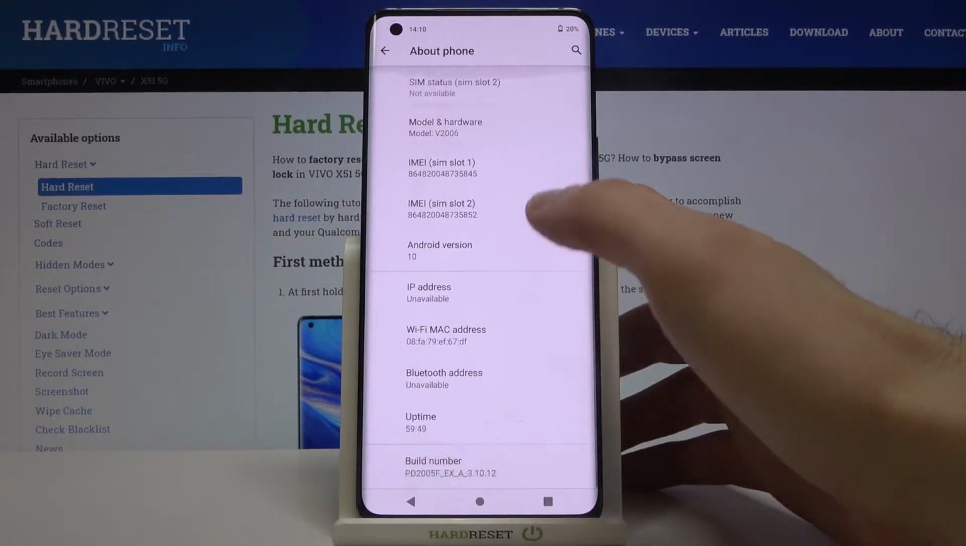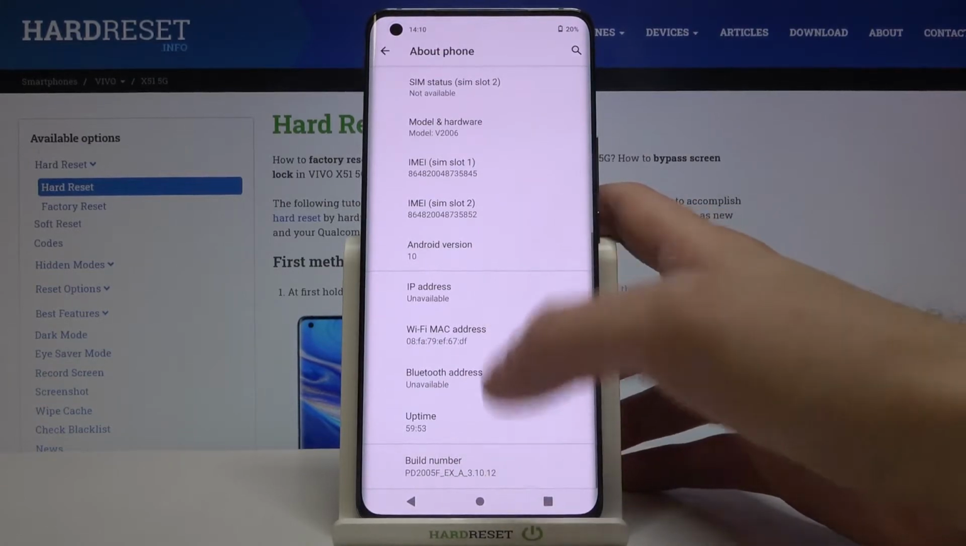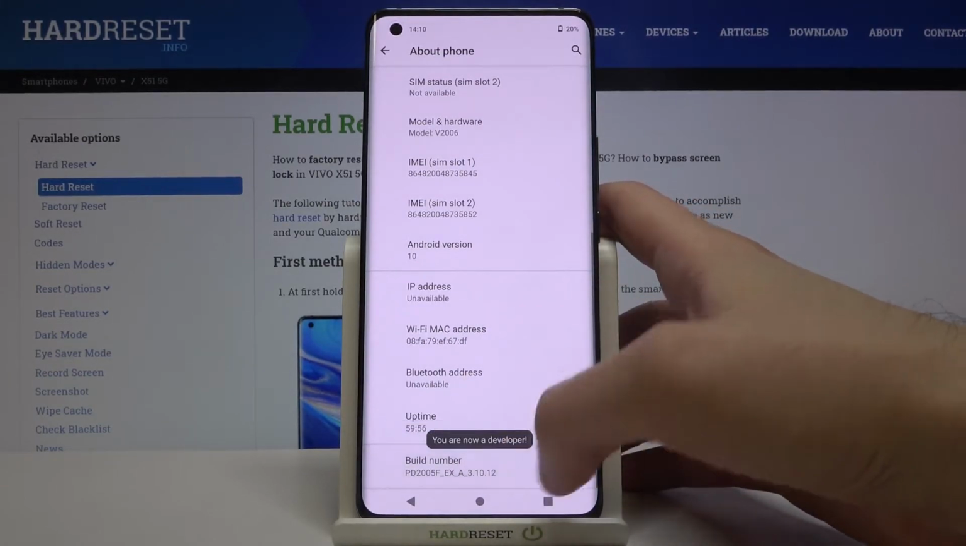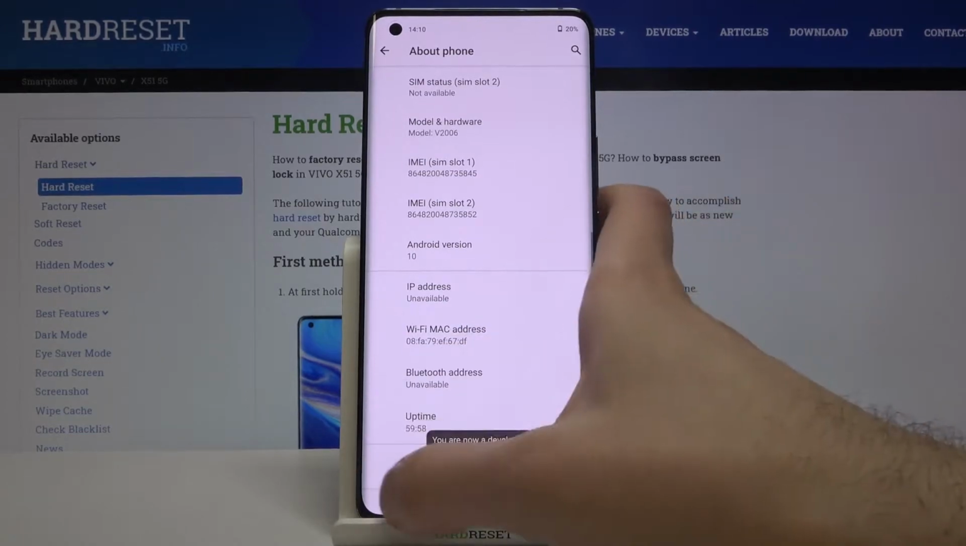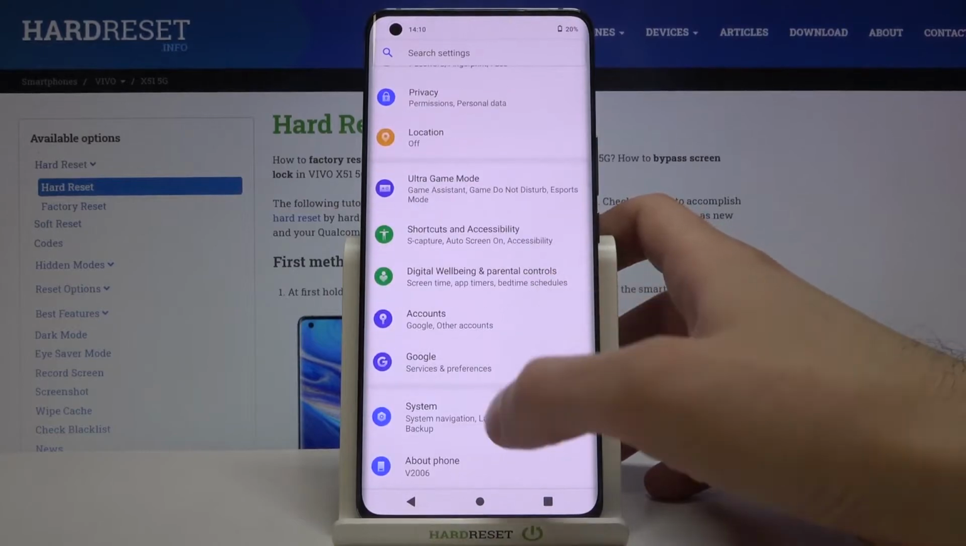Here you have to find the line build number, which is located at the bottom of this section, and you have to tap it with your finger several times until you get the message you are now a developer. And now you can find developer options in system section here.